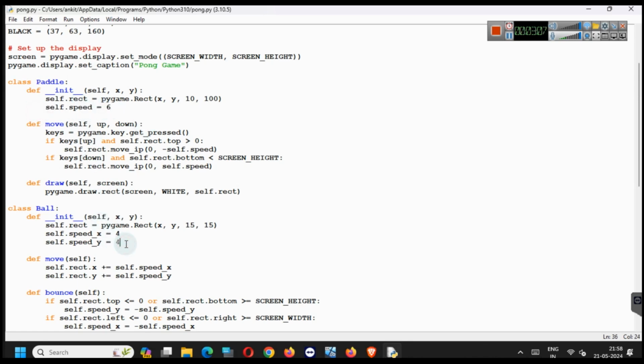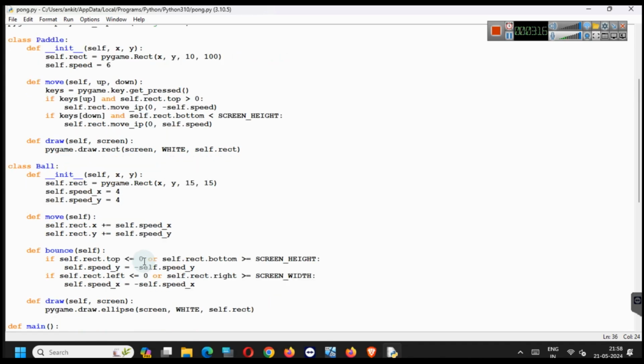But as you can see, the ball is moving in the plane, so we have to define x speed and y speed for when the ball goes vertically and horizontally. With the help of move, in the rectangle x the speed will increase, and in the rectangle y the speed will increase. So this is what move will do for us.